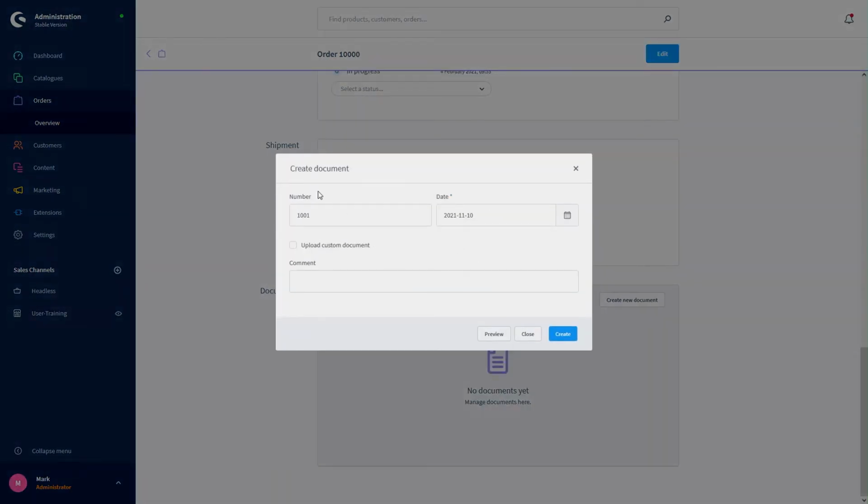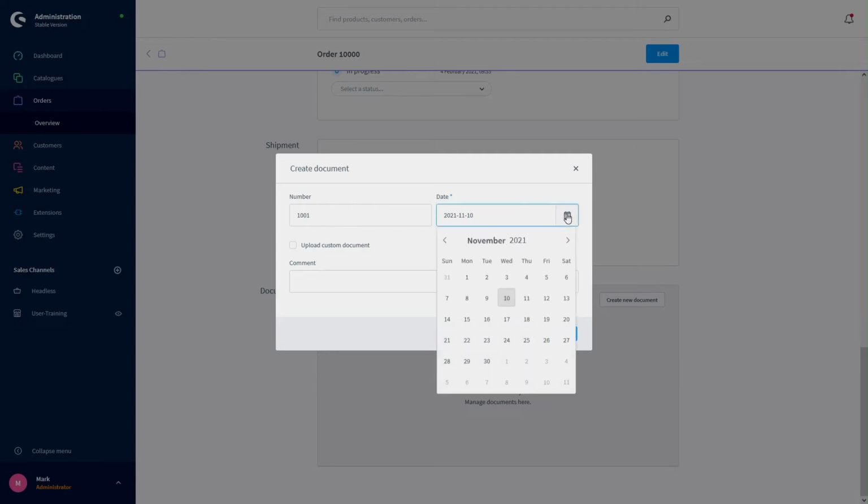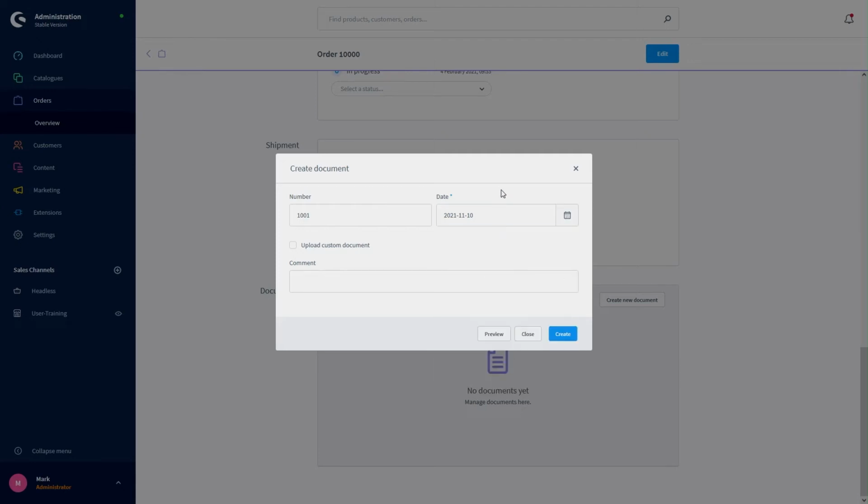Here we have the option to change the number of this document. So per standard, this is the next free number of the number range for invoices, but you can also fill a custom number if you want to. We can change the date. So per standard, this is the current date. You can click on the calendar and choose another date if you want to.